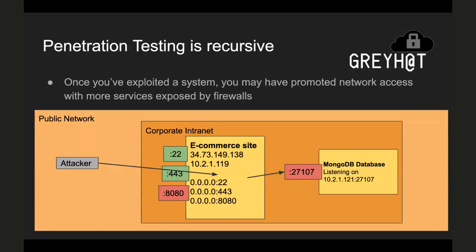To answer the question in the chat, these are the standard ports for all of these services. I tried to make sure the standard ports are being used to frame it. So 22 is always going to be SSH. You might also see SSH on 2222 if 22 is being used for something else. 443 is always going to be HTTPS. Usually when you type HTTPS and whatever your website is, you don't have to put the 443 in there because it's implied.